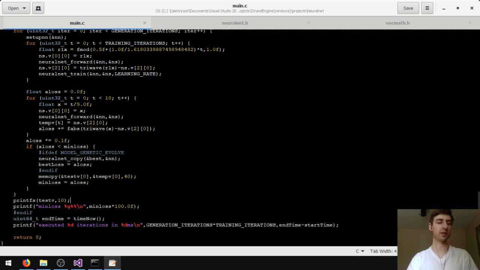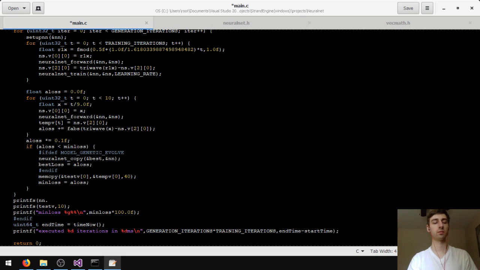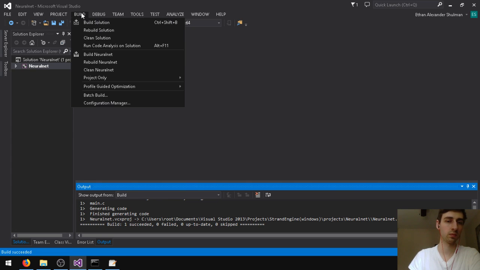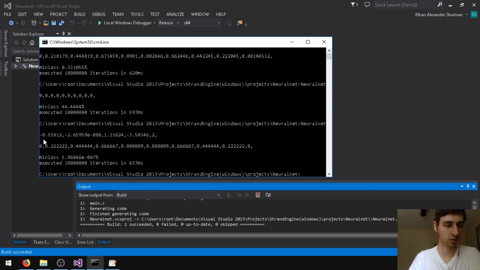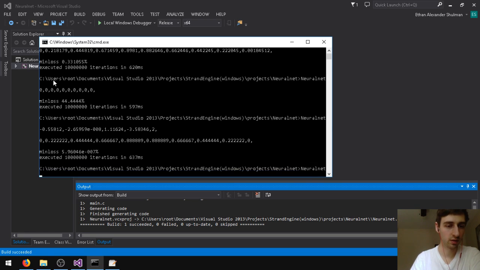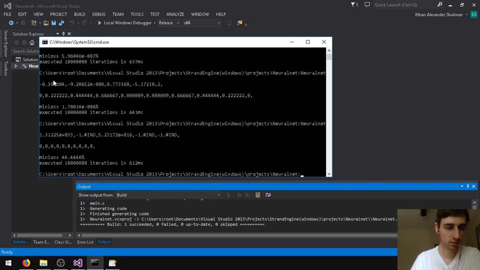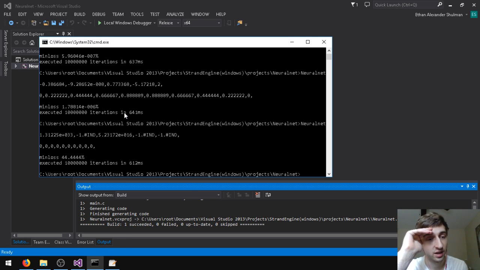Maybe I should output the neural net at the end of this. So these are the neural net weights and biases. Oh, holy shit, it trained to like 100% accuracy. What the hell? Oh my god. So sometimes it works way better than before. Super accurate. 1.788E negative 0.006%. Oh my god, that's such good loss. So that's the amount of error. So if it's 0 error, that means it's 100% accurate. So it's very close to 0 now, which is amazing.